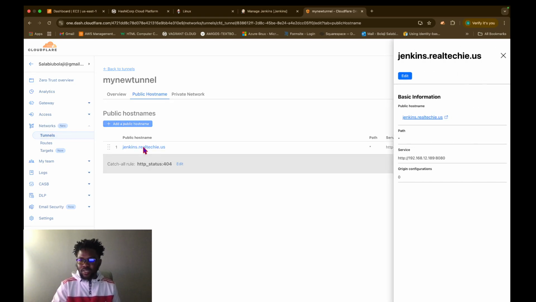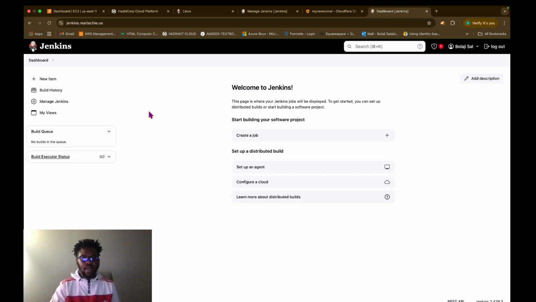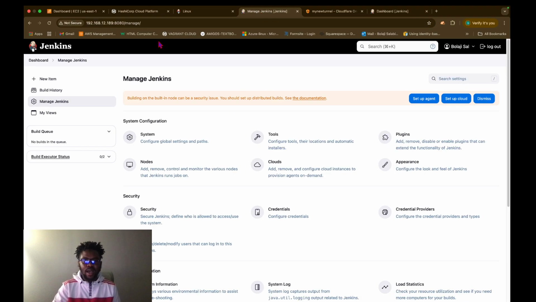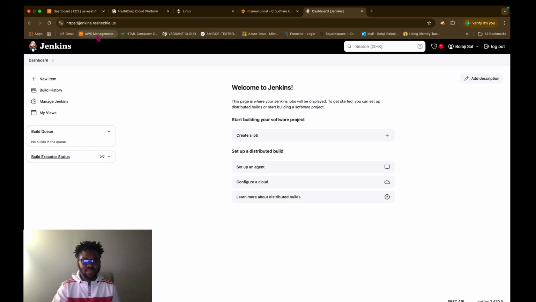So if I click on it and click here, it's going to open Jenkins. You can see it opens Jenkins for us, and I will log in, and it logs me in. And you can see, it's also secure. HTTPS is secure. So instead of using the IP address and port 8080, we're no more going to be using this. We're just going to be using this.